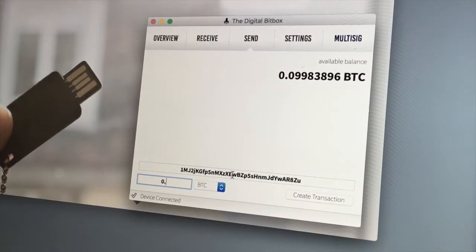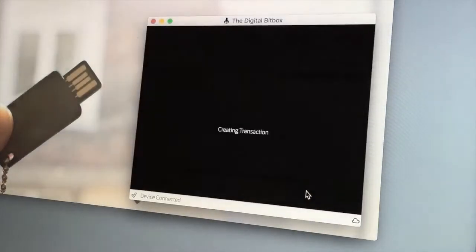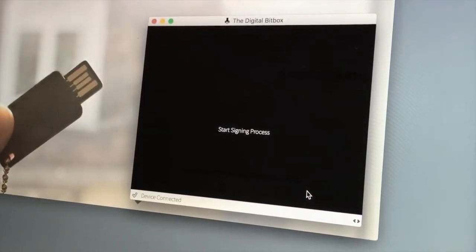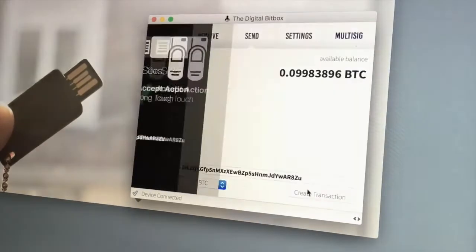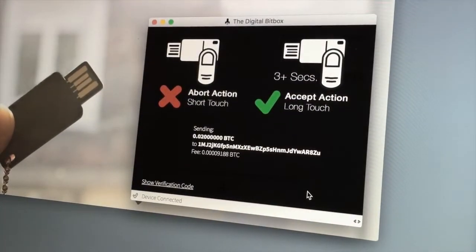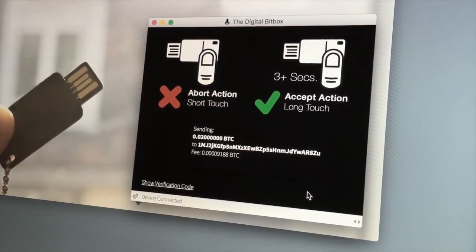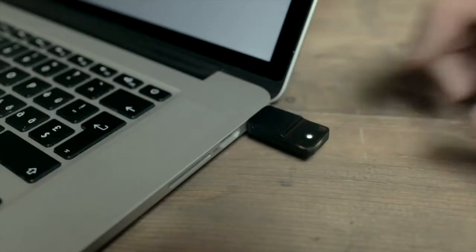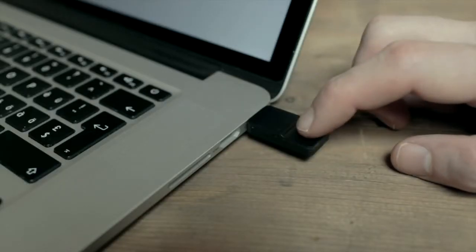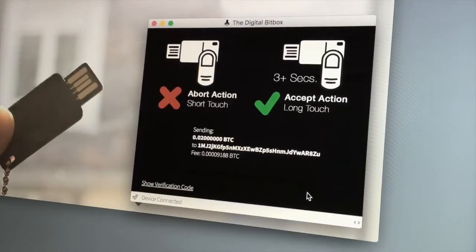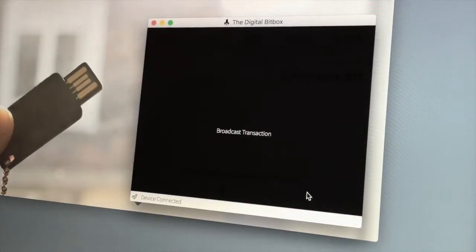Enter the destination address, the amount, then create the transaction. The transaction gets sent to the Digital Bitbox to be approved and signed using private keys that are locked securely inside it. To complete the transaction, hold the touch button, or touch briefly to cancel. It's as simple as that.